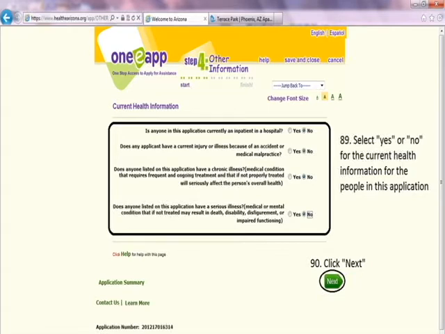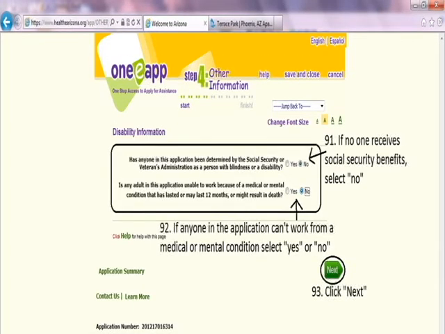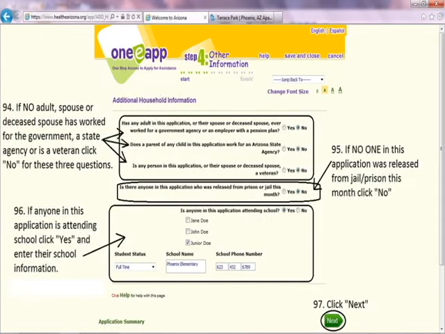Step 89. Select Yes or No for these questions about the current health conditions for the family in this application. Step 90. Click Next. Step 91. If no one in the family receives Social Security benefits, select No. Step 92. Select Yes or No if anyone in this application cannot work because of a medical or mental condition. Step 93. Click Next.